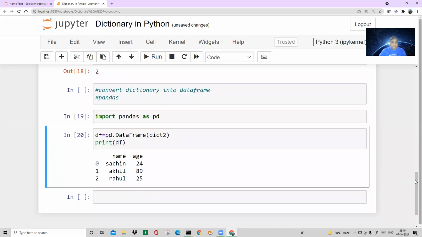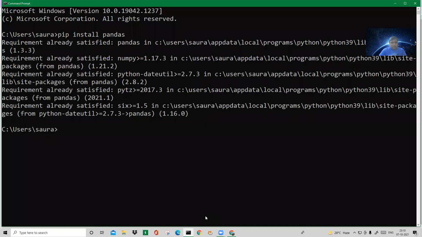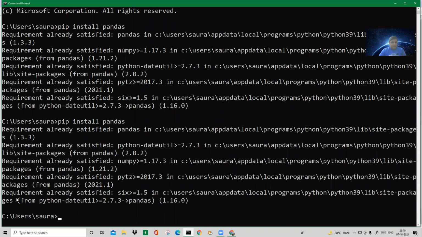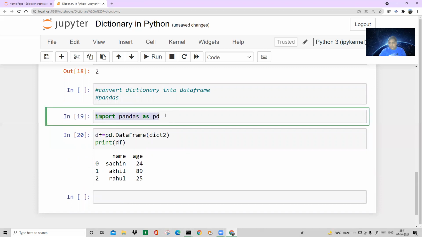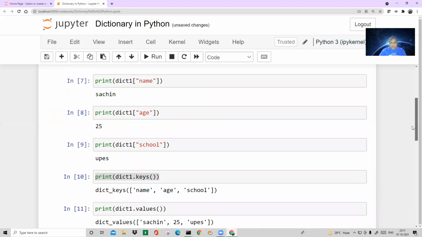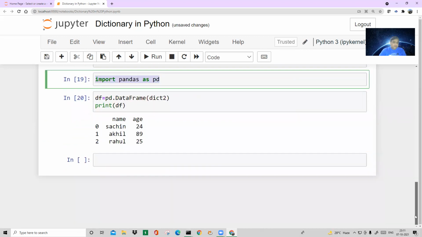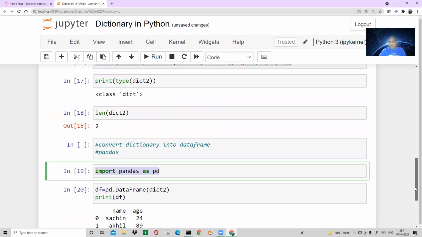We will show it to you one more time. You have to go to the command prompt, and here you have to say pip install pandas. So once you have installed pandas and it is saying requirement already satisfied, you have to come back to your notebook and you have to say import pandas as pd. So this library will help you to convert a dictionary into a data frame. This is the very important part, guys. Just remember this every time you have to convert a dictionary into a data frame. This is the basic thing which you have to do every now and then.